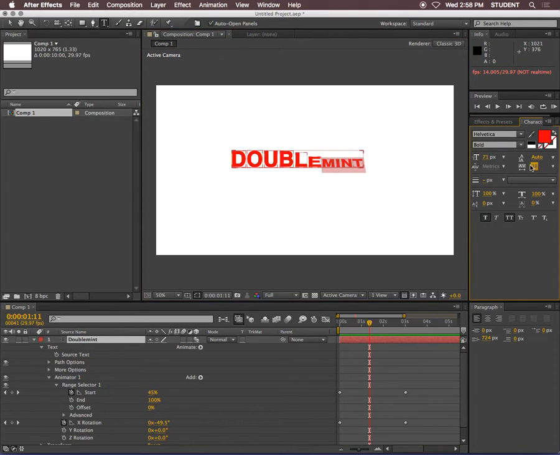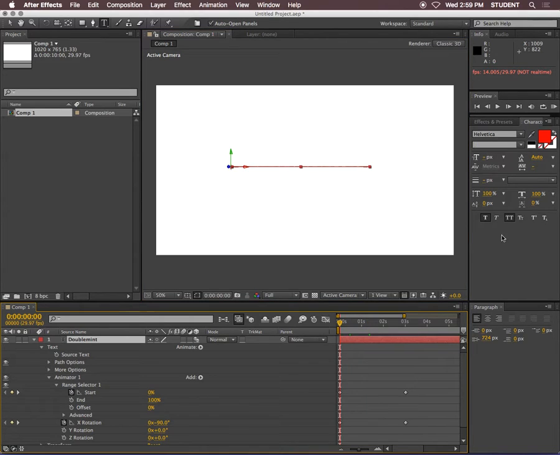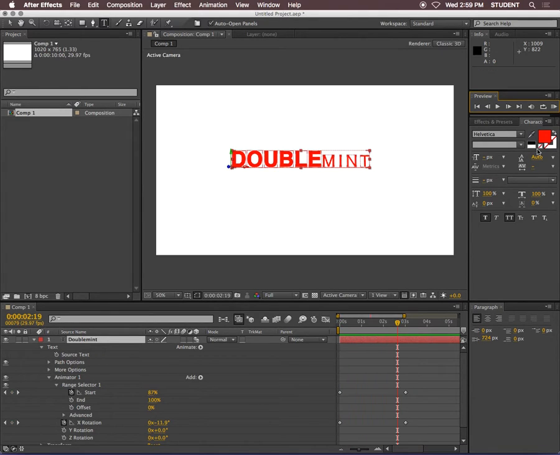Double mean, and maybe this one I can use light. And let's see again. Alright. Of course, now you only play with the one axis, which is x.